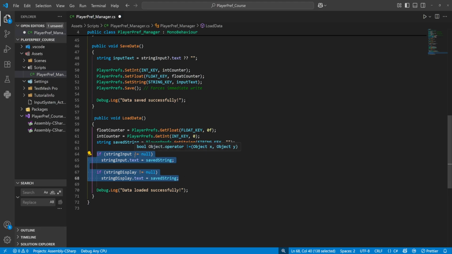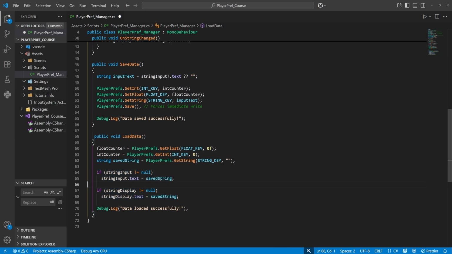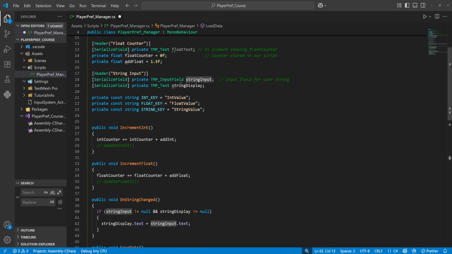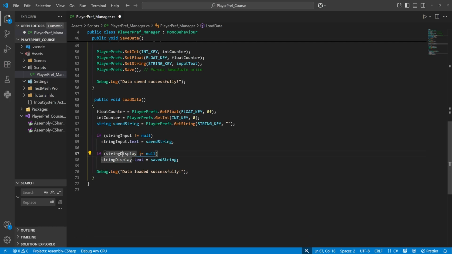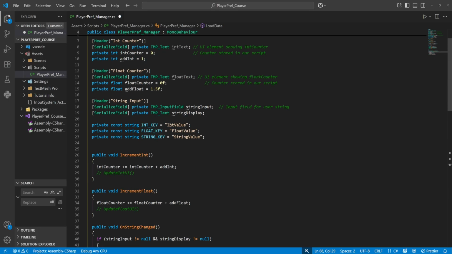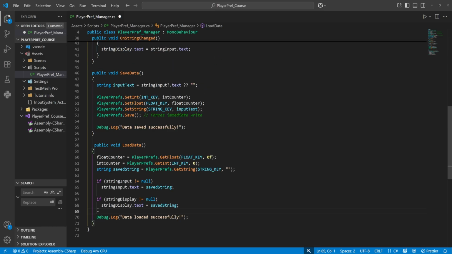So if string input is not null, meaning it exists, then saveString is assigned to the string input.text. So the saveString value is assigned to the string input, which if we go back up, then that is what is going to be in the input field, what you're going to be able to see. And then the string display, same thing here. If it is not null, meaning it is assigned, then that means we're going to be taking the saveString and then assigning it to the string display. That way you can see it in the UI. And then if there's no issues within this LoadData, we have a Debug.Log that is telling us that this ran successfully. That's it for this video.